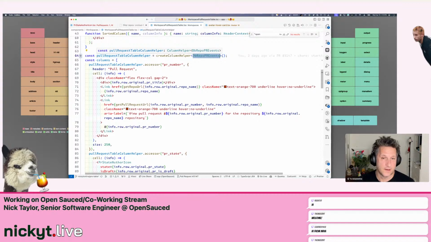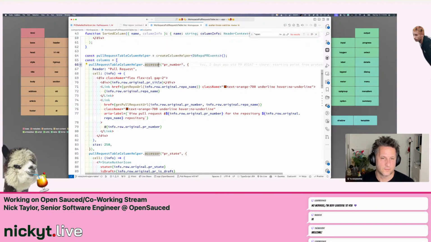So essentially, what this does is it's a generic type. So you pass in the type of your payload, and then all of a sudden you get IntelliSense here and strong type safety. So accessor is like for each column.